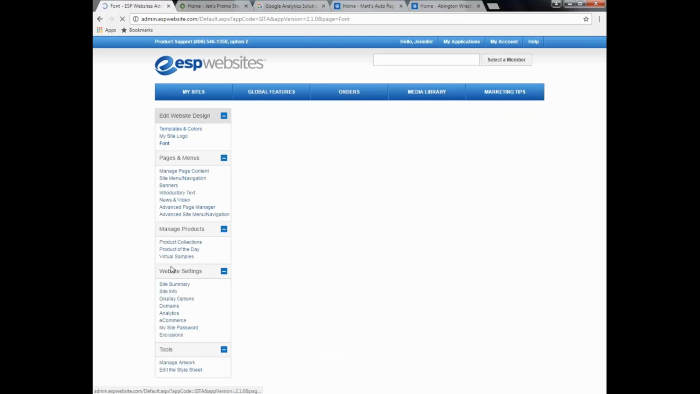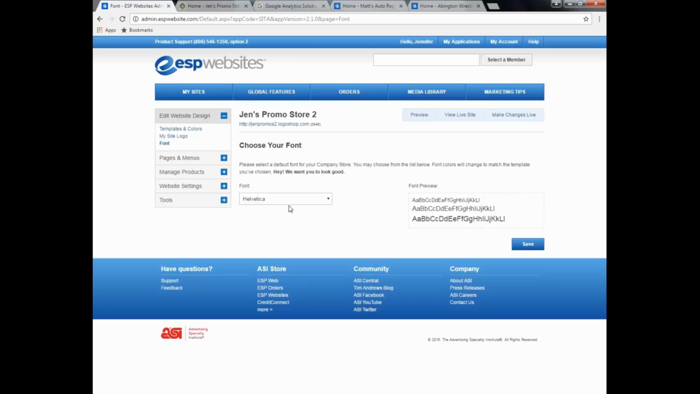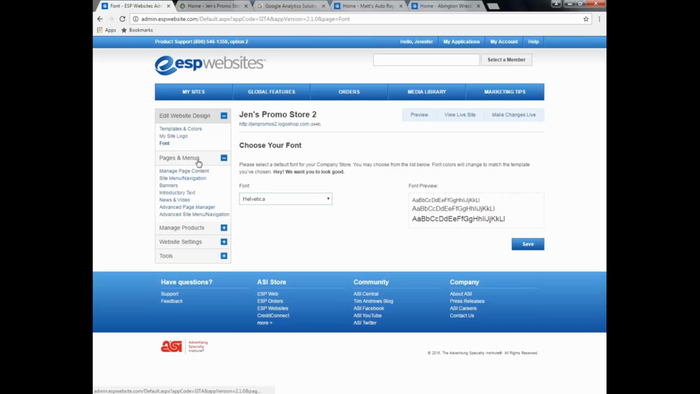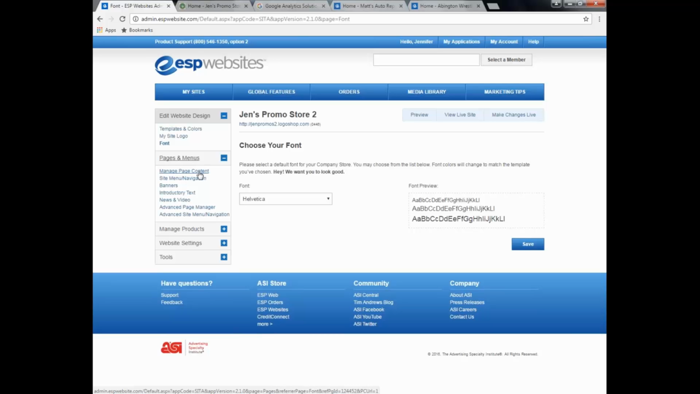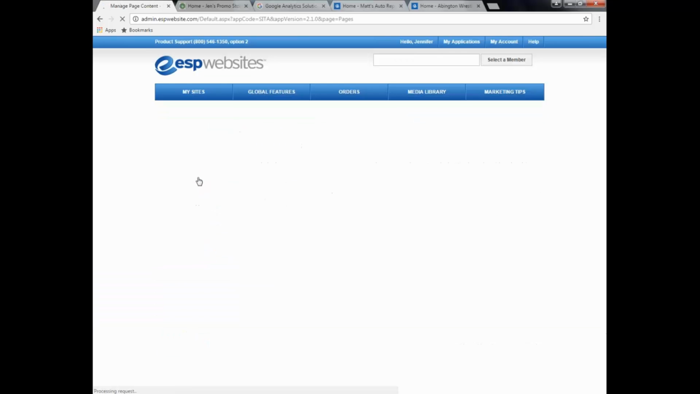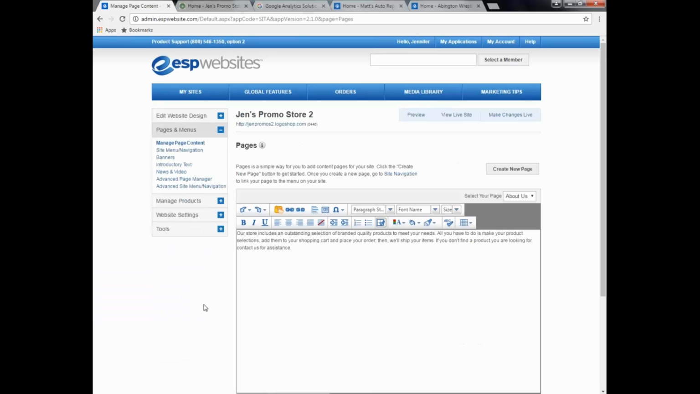The next area is your font. So if you decide later on down the line you want to change the font on your site, you can do that. Again, your choices are Arial, Helvetica, Verdana, Times New Roman, and Trebuchet. The next area is Pages and Menus. Manage Page Content is the first option underneath there. This allows you to modify the About Us page on your site. So you can change any of the information that's listed here. You can change your font. You can use the bold option if you would like. If you want to upload an image, you have the ability to do that as well. And then when you're finished, you would go ahead and click on Save.